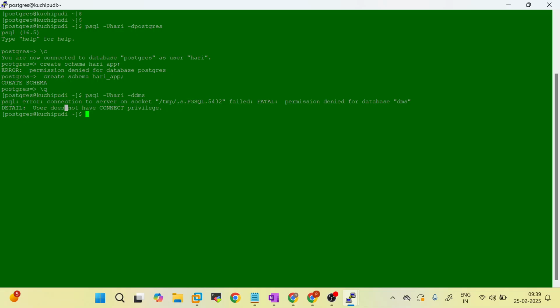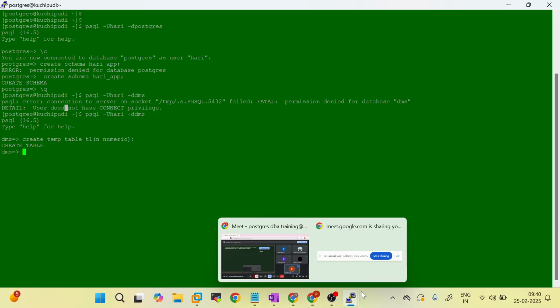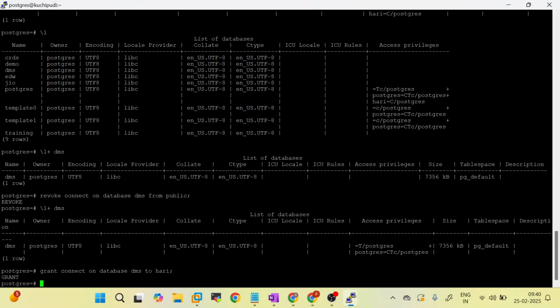Now let me try to create a temporary table. Create temp table empty_one with a numeric column. It got created. Now I'll revoke this temp on privilege from the public role.